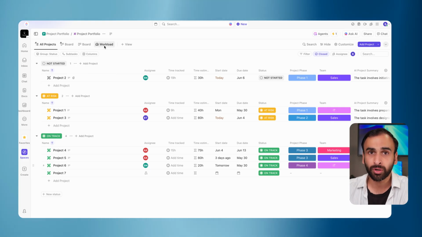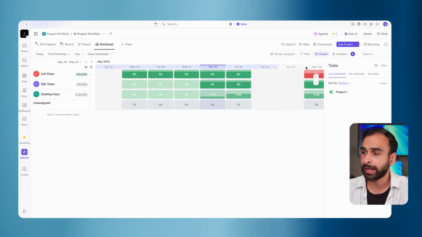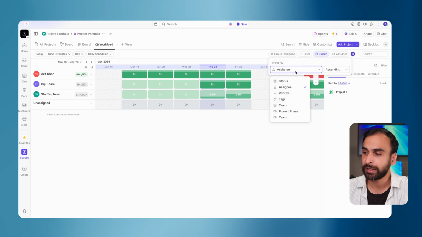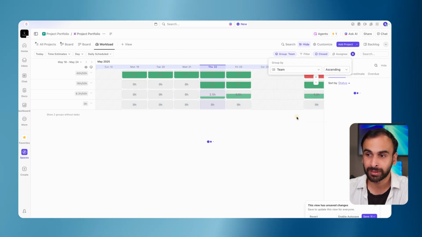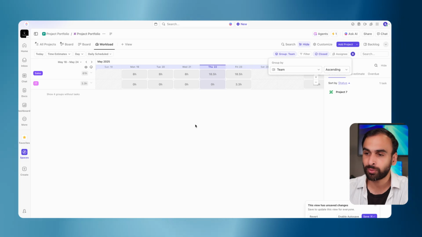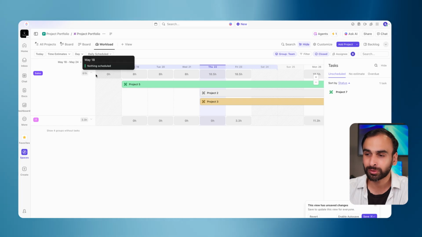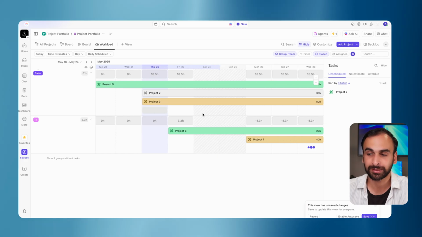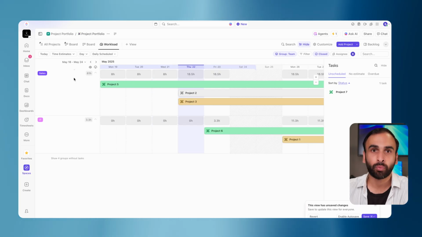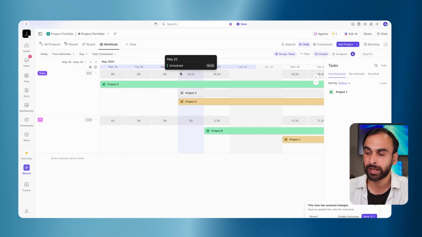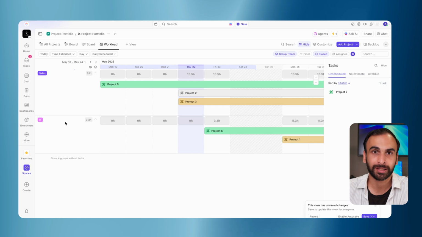And now I can go to my workload view, and instead of grouping by assignee, I can group by my team dropdown, and I can see across the board how my sales team is, what their workload looks like, how their tasks are spread across to them versus the IT team as an example here. So here you can see what the different teams and what their workload looks like. So here's sales. You can see the different projects that are assigned to them and what their resources and scheduled activities look like versus the IT team as an example.